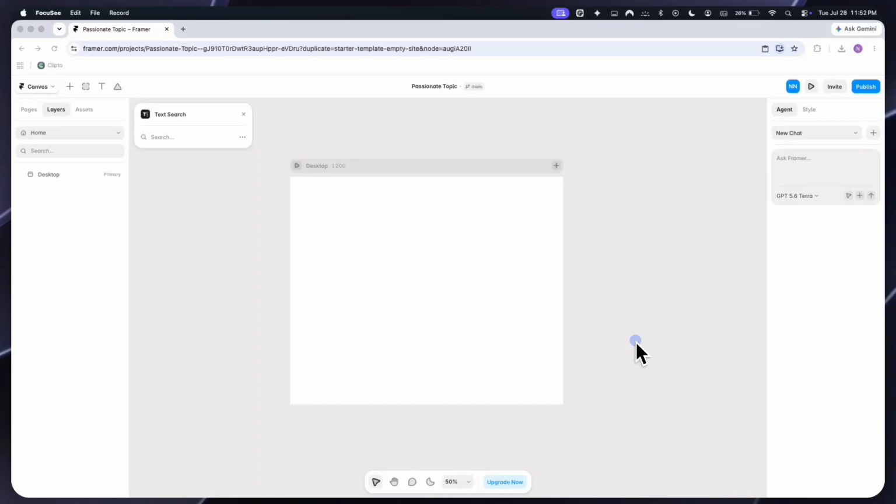Hey everyone, today I'm going to show you how to add a video to a Framer template. This is helpful when you want to display a product video, presentation, or any other visual content directly on your website. So without further ado, let's get started.